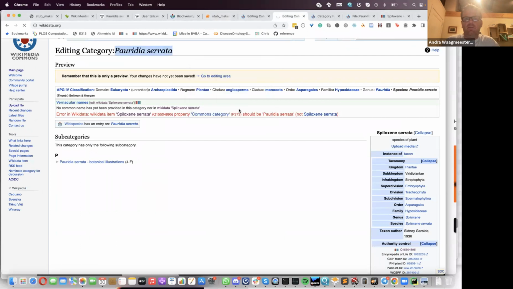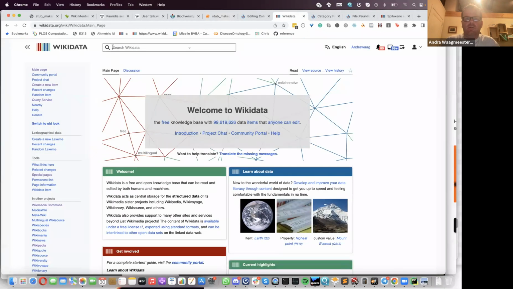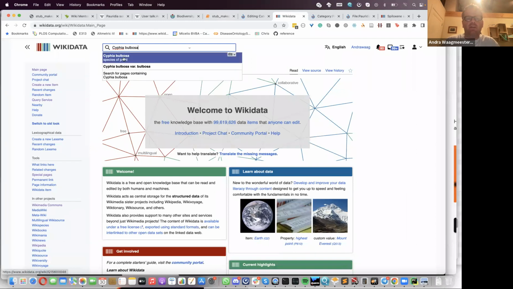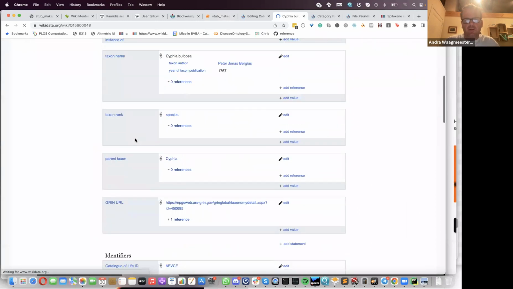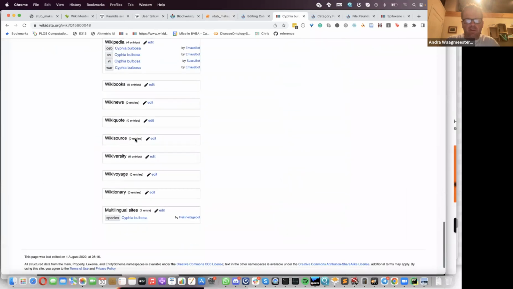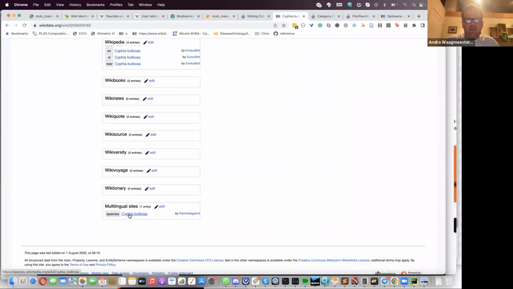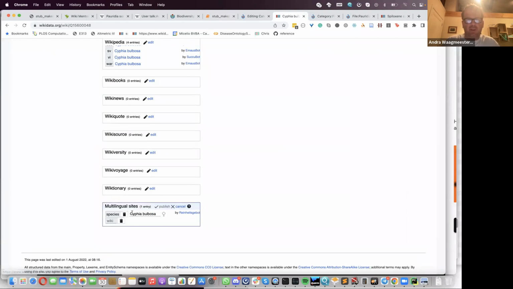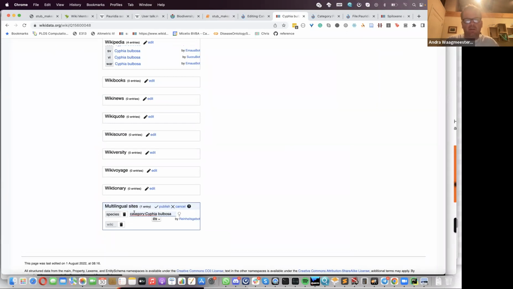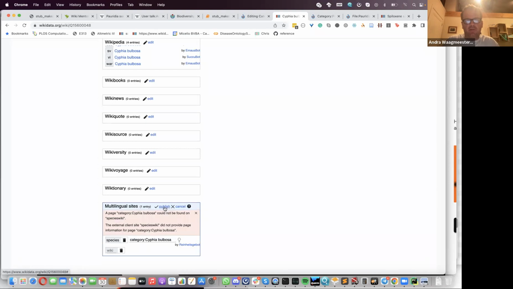Wikidata. I'm now outside the stub maker, and it identified an issue. It says that it's Scyphia bulbosa, but this is incorrect. It should point to the category page and not a specific page. So now if I type this, it says it couldn't find it, which is right.